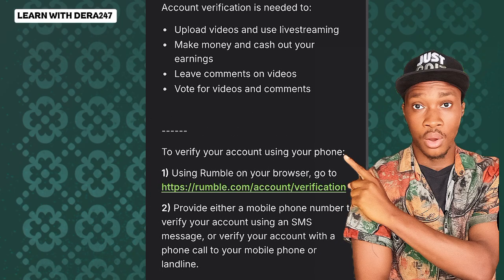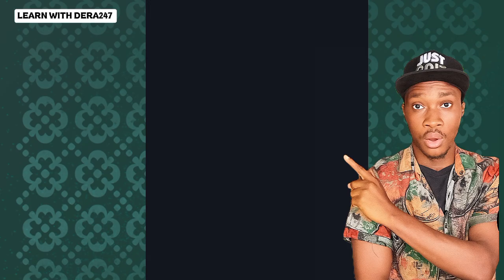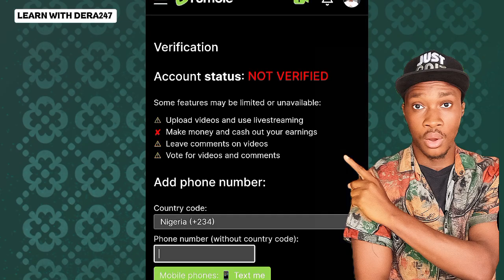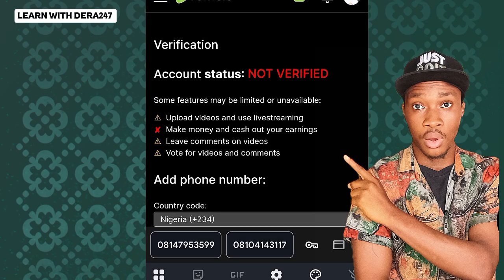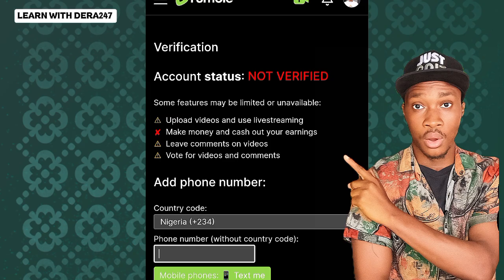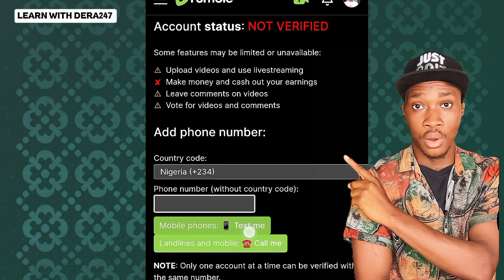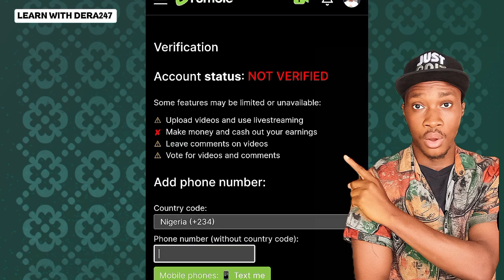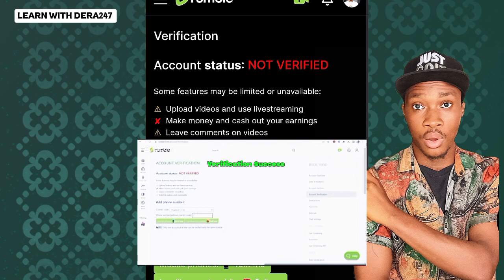Now, here to verify your account using your phone, you click on this Rumble account verification. Yes, this Rumble account verification. Now, here you have to put your country. Here we have Nigeria. Then you have to put your current number, your working number, with the country code. Once you put your number, you click on mobile if you want them to call you or text you. So once you are done, then they will verify your account.